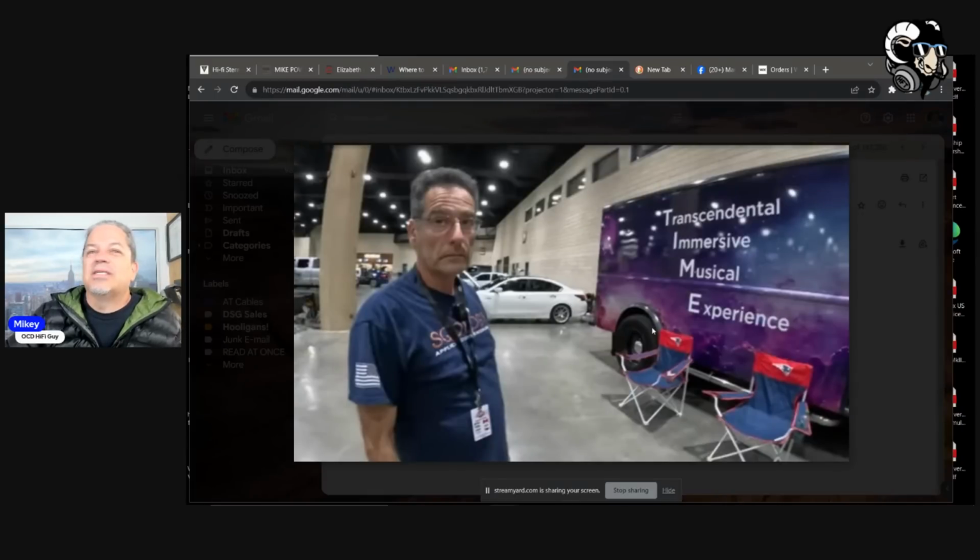Now, Costa took a step van that he bought for a couple grand, and man, did he change this thing around. He turned it into a beautiful piece of cosmic debris, it looks like right here. And he calls this Time, Transcendental Immersive Musical Experience.